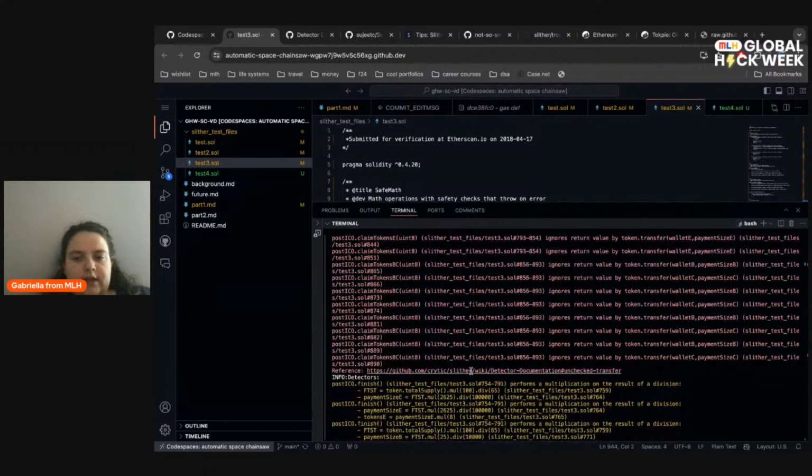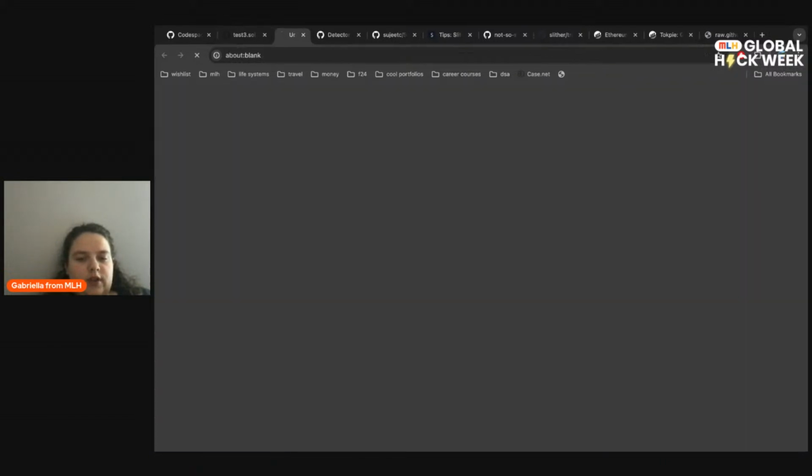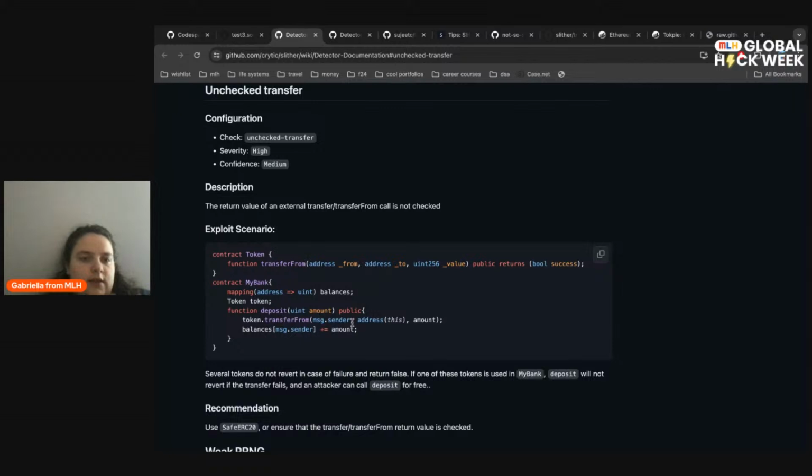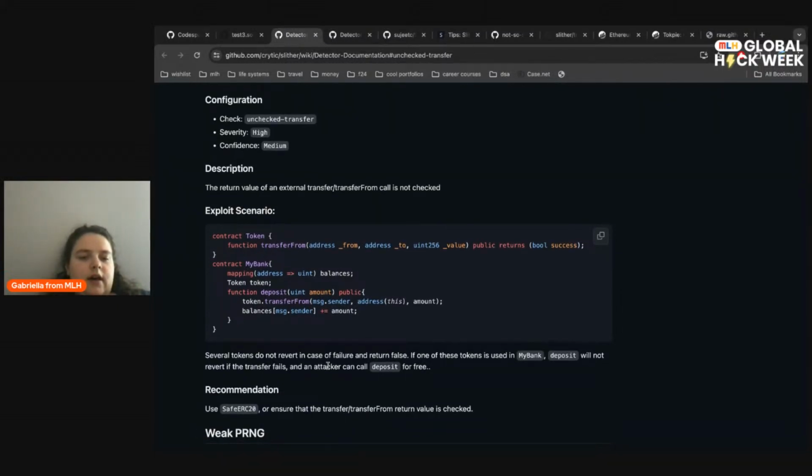The high-level threat is detector documentation with unchecked transfer. This one we talked about last time. If you weren't there last time, essentially it's where we're not checking who the value, or the currency, is being transferred to. In the case of this being exploited, we could get lots of deposits from an account into a non-approved account, causing the loss of funds, which is not good.